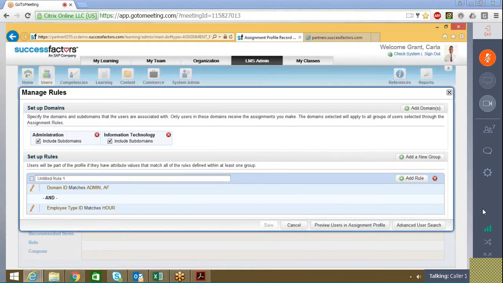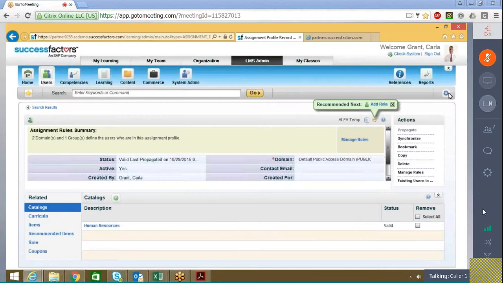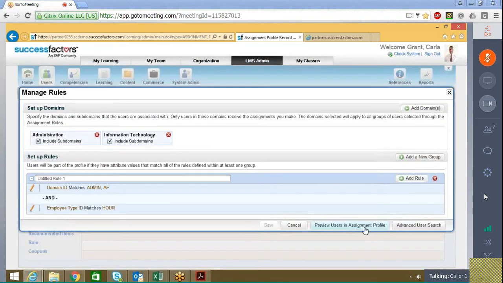Whatever rule we have created, we can even check how many uses there are under that assignment profile. Once we are done with that and we save our assignment profile, we have to propagate it. Once we propagate it, all the rules we have created will trigger for the users who belong to that particular department. As we have seen, when we show the preview, preview users and assignment profile, a list of users will come, and at the end it will also tell us to see users.